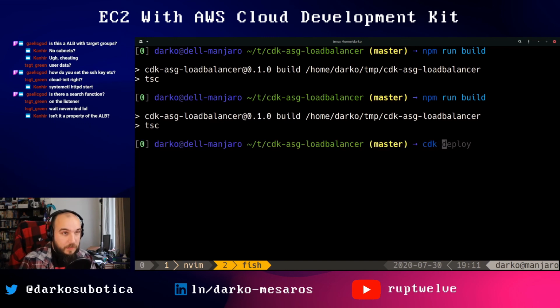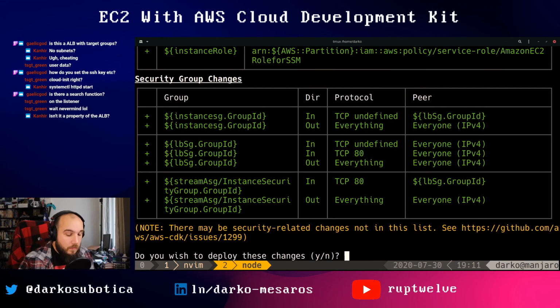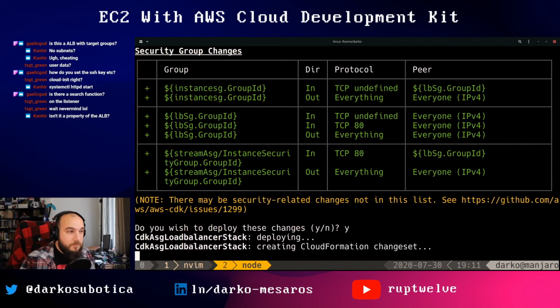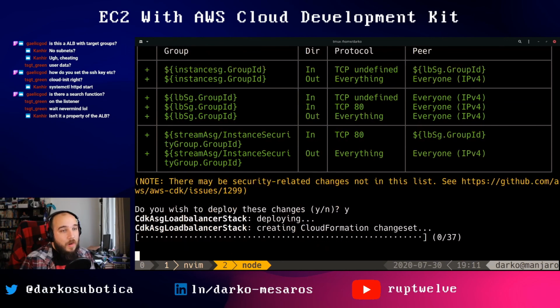Cool. CDK deploy. And I'm fine with this. Nothing has changed from that perspective. So it's good. Now this is gonna take a while. It has 37 resources to launch. So it might take a while.